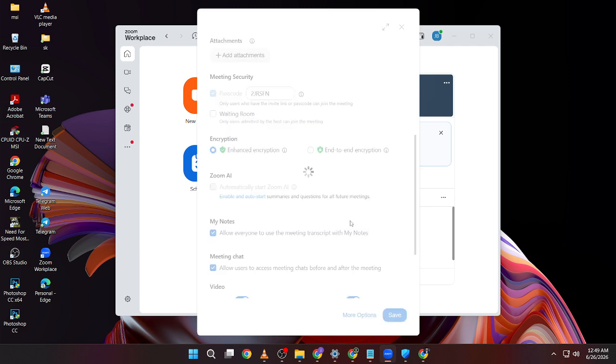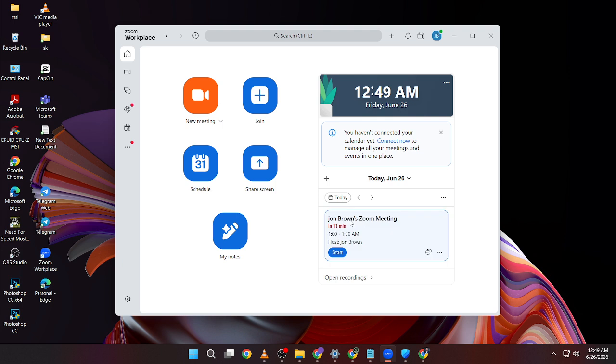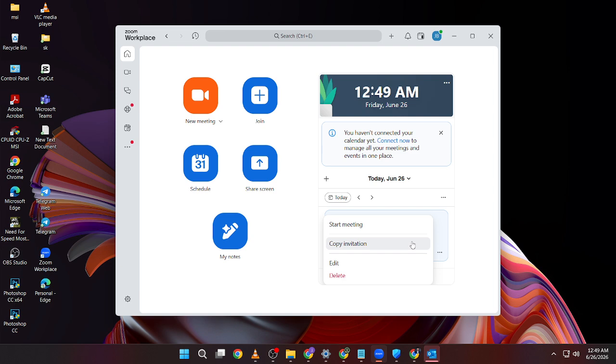Zoom will generate a meeting ID, invitation link, and joining information automatically. Copy the invitation details and send them to participants through email, messaging apps, calendars, or collaboration tools. Make sure everyone receives the meeting link and passcode if required.